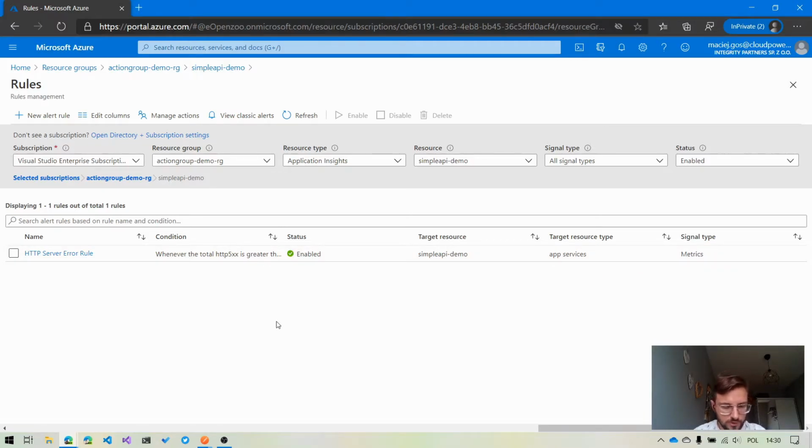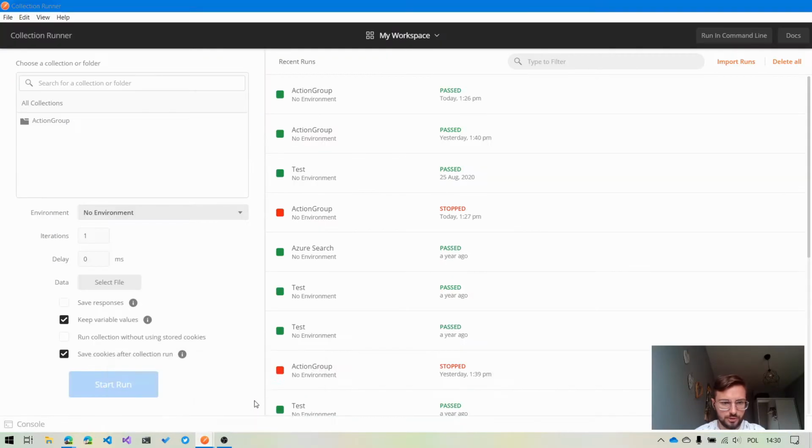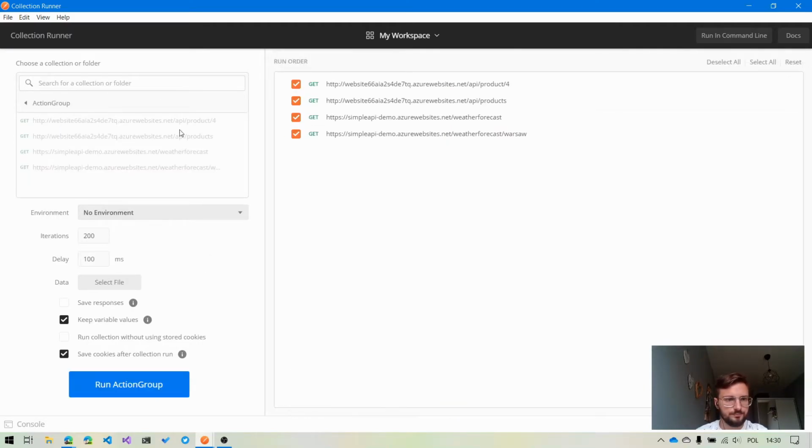Okay, so check if our rule is working. I've set up the collection runner, post on collection runner, iterate. I set up 200 iterations with a delay of 100 milliseconds. I will select the correct endpoints. The first one is correct, which returns HTTP 200, and the second one is invalid, which should return HTTP 500. Okay, so execute our action.